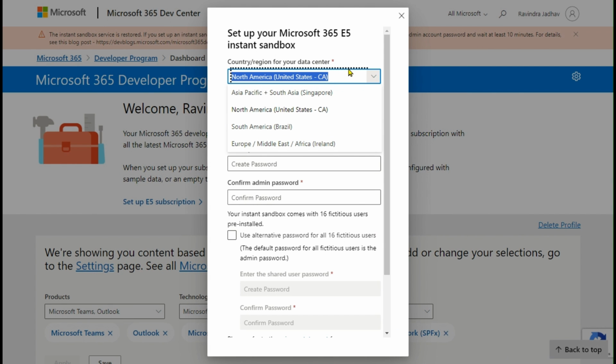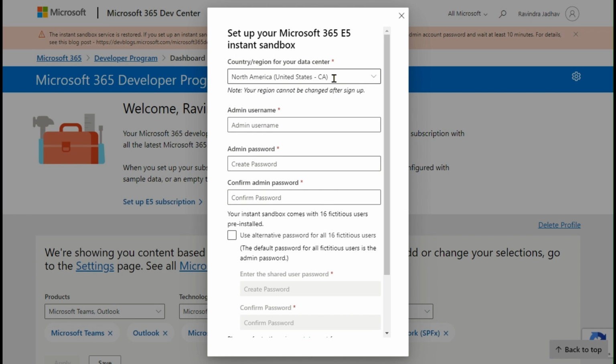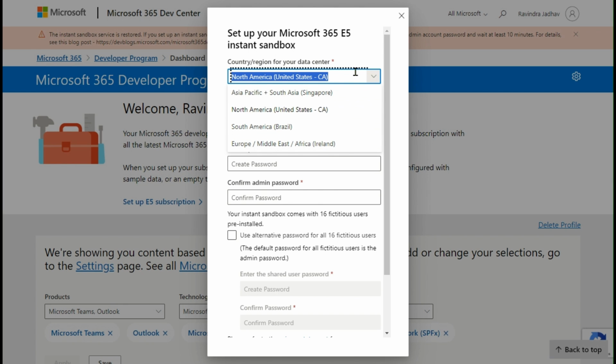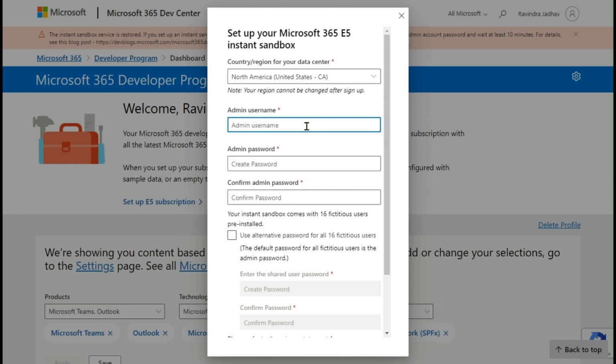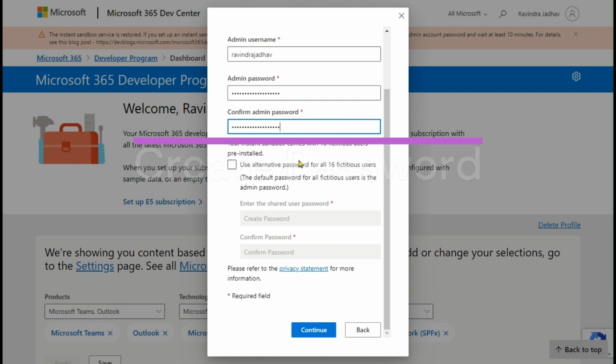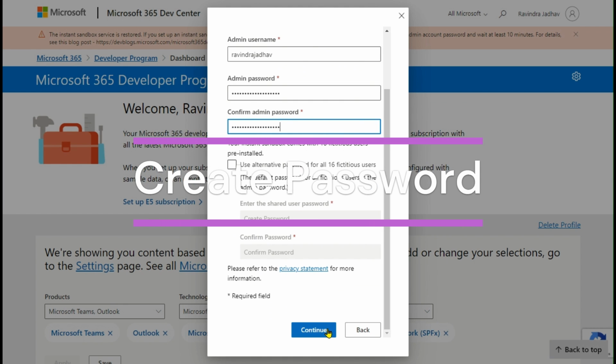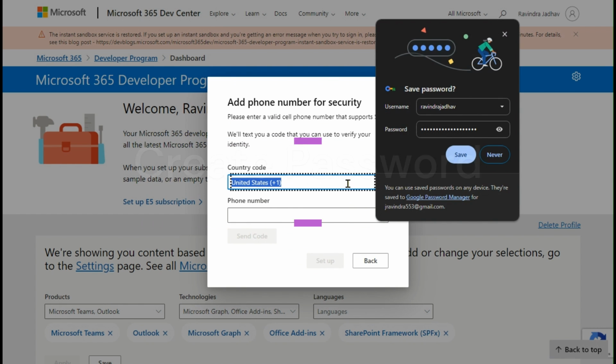Here we will give the state North America CA. Okay, in your case you have to select your own. Okay, which you have to provide. Admin username. Okay, so let me give my username. Admin. Okay, so let's provide a password and simply click on continue. Here we have to provide the mobile number.